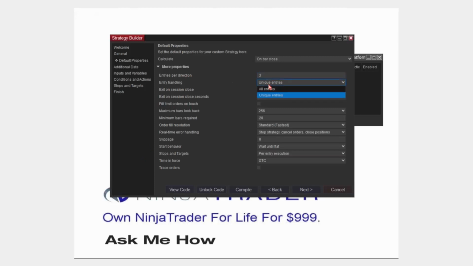If you have it set to all entries, that would just allow you, literally, it would give you 2 of the first and then 1 of the second for a total of 3. It wouldn't allow you any more than 3 in that direction.